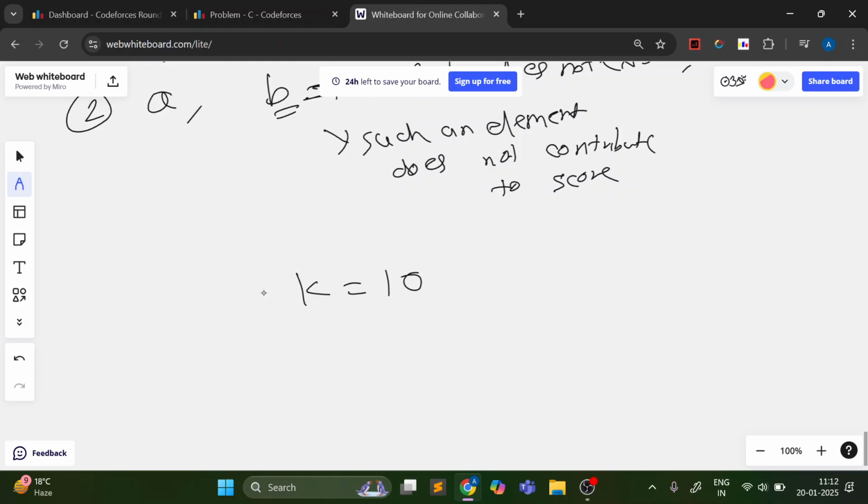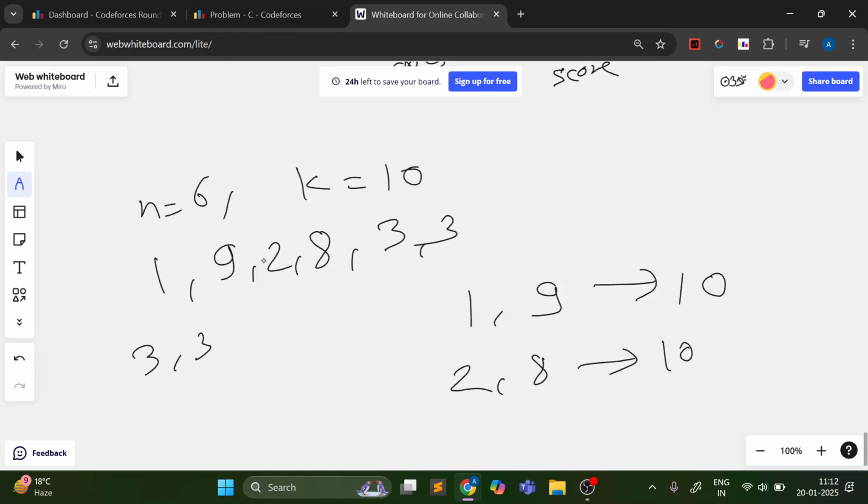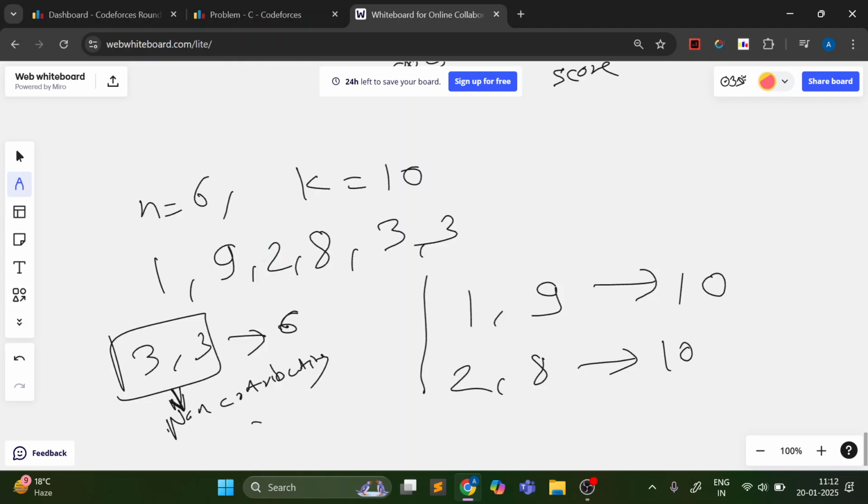Let's just take k as 10 and n is 6, and there are elements 1, 9, 2, 8, 3, 3. Now you can clearly see that 1 and 9 contribute to 10. Similarly, 2 and 8 also contribute to 10, but 3 and 3 do not contribute to 10. So this can be a different set. We can say this is a non-contributing set, and this is a contributing set.